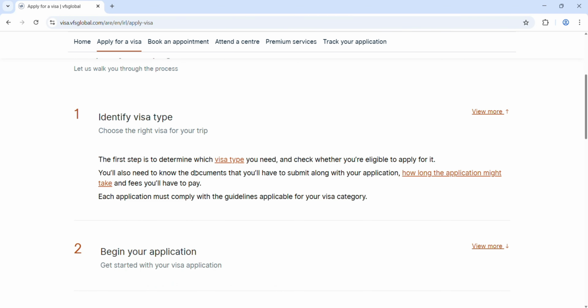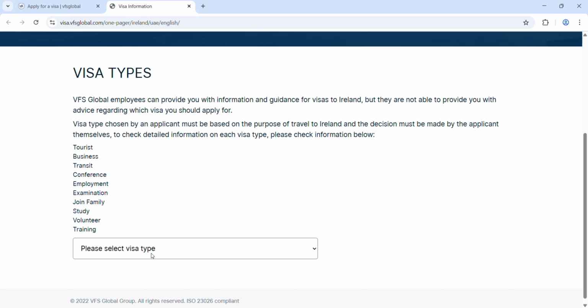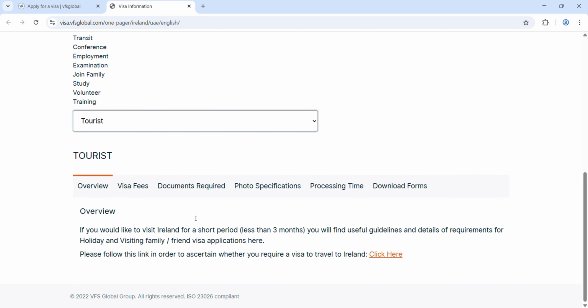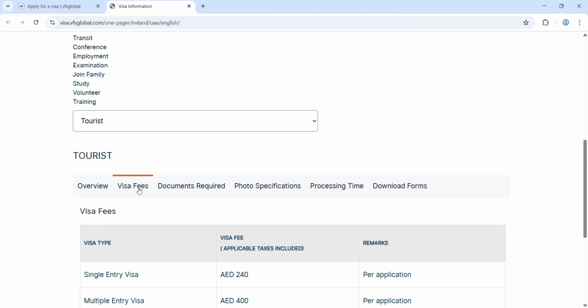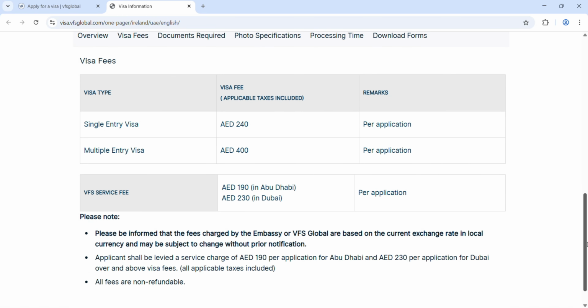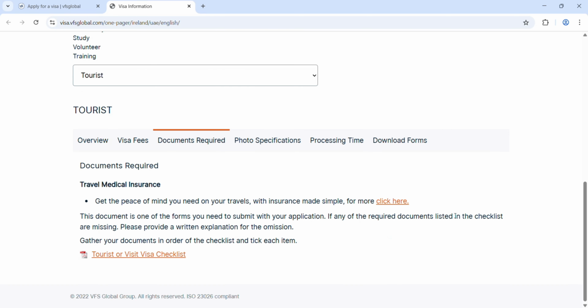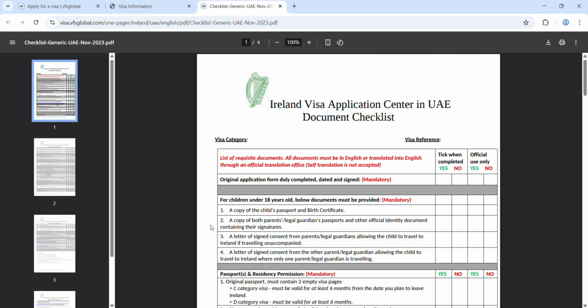And here identify visa type, and we have to select from here tourism, tourist, and here you can see the visa will be valid 3 months, and this is the visa fee, single entry, and VFS service charge. Apart from these two fees, we have to make the payment for the appointment.